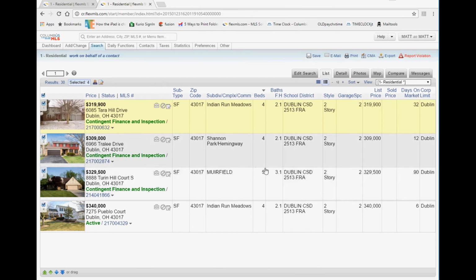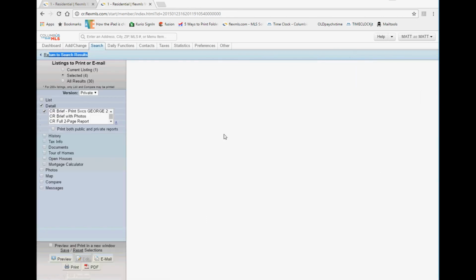I want to print these 4 listings. So I don't click email, I click the print button at the top right hand corner. Notice I'm hovering over print. When I click the print button, notice it looks very similar on the left hand side. You got the gray box. Always look at the gray box. You got current 1. That's the yellow one. You got selected 4. That's the 4 that I selected, or all results. Always look at the gray box and you'll always know that you're sending out what you think you're sending out.